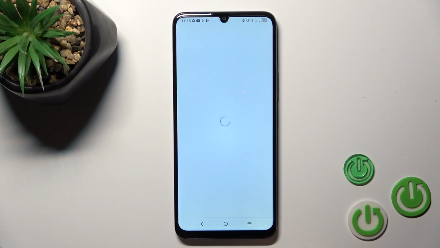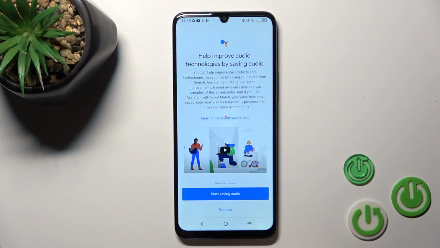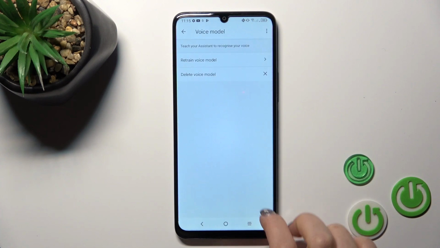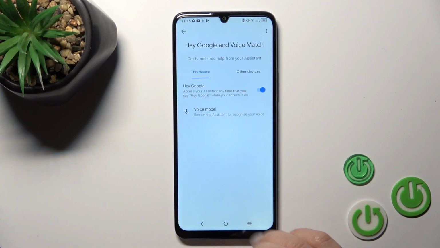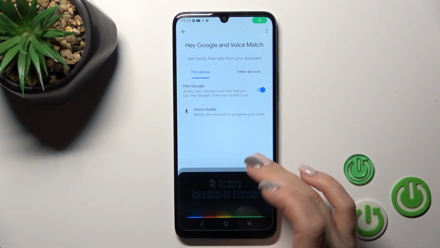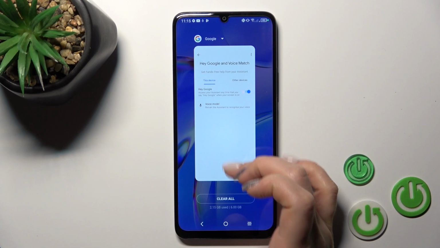And after that, just tap here to finish. Not now. And now when we say OK Google or Hey Google, we could see that this option is successfully activated.